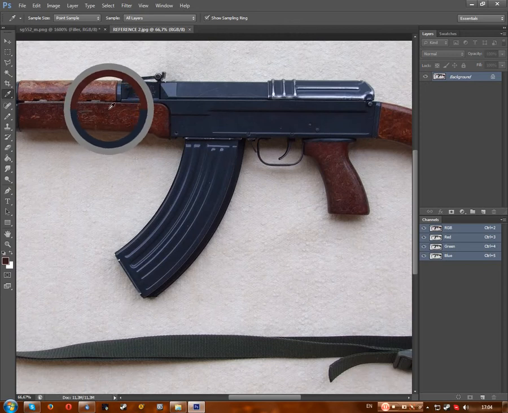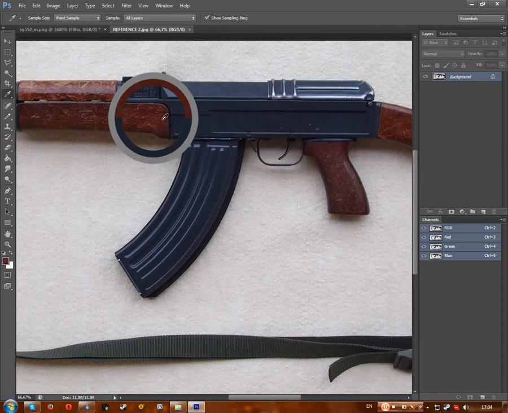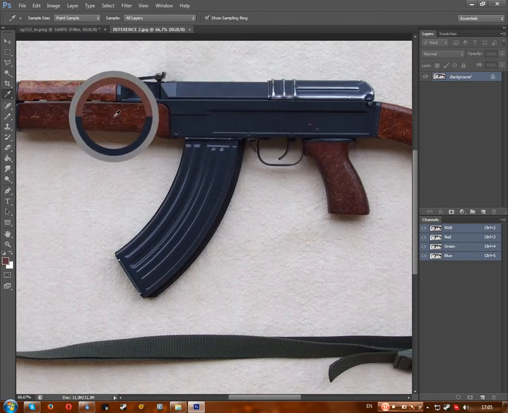Okay, so the VZ58 is pretty simple and only has two colors. One for the, I don't know what the material is called right here, and one for the steel. Yes, this is actually a full steel gun. This will do.